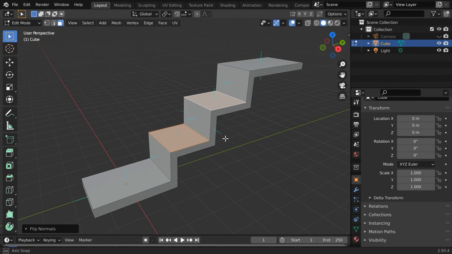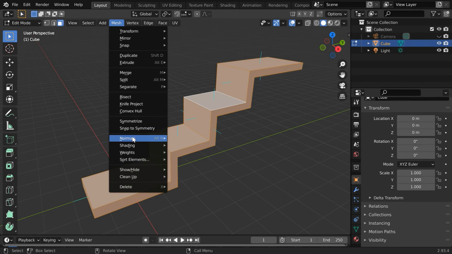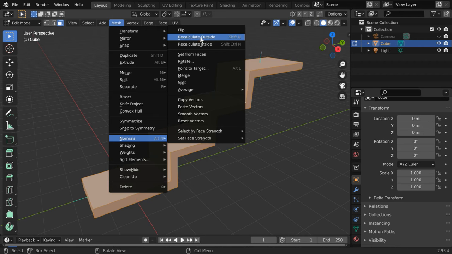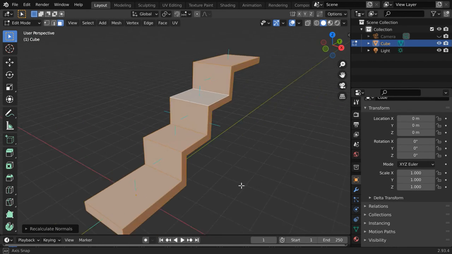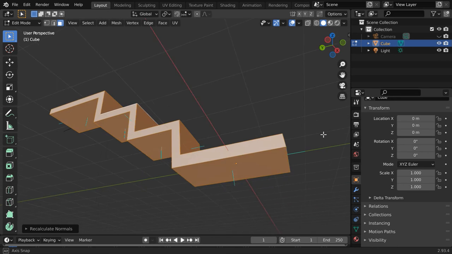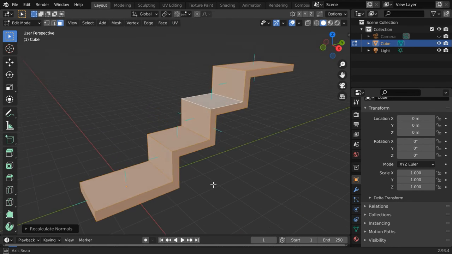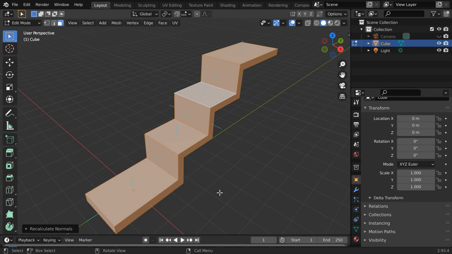There is another way to rectify it for the entire object. First select all the faces. Then go to the Mesh menu. And under Normals, you can select Recalculate Outside. This will rectify the normals for all the faces, unless you have an object with some special shape, like some inside edges, or a complex topology.